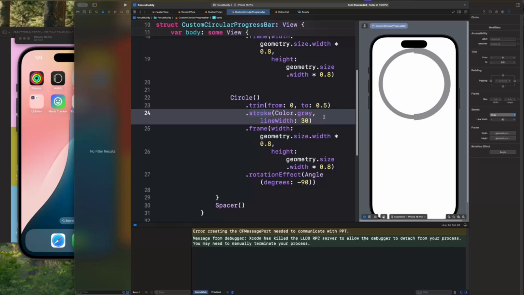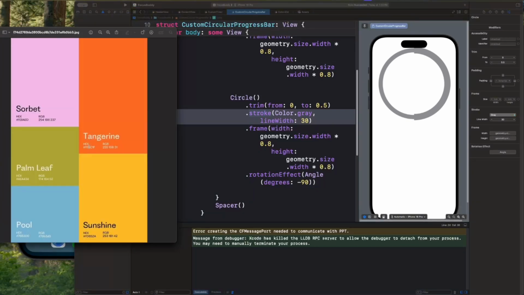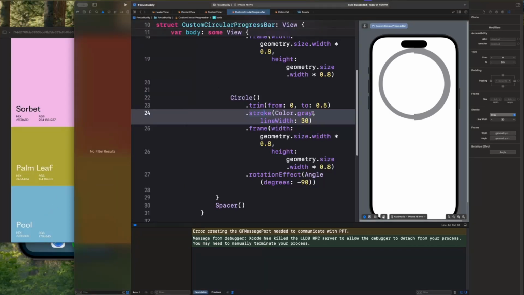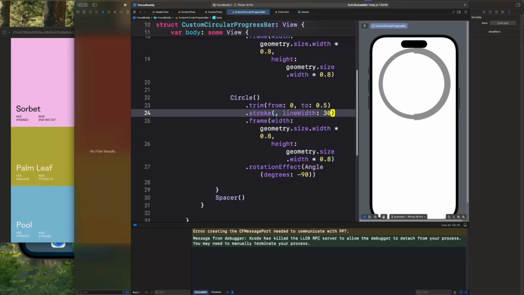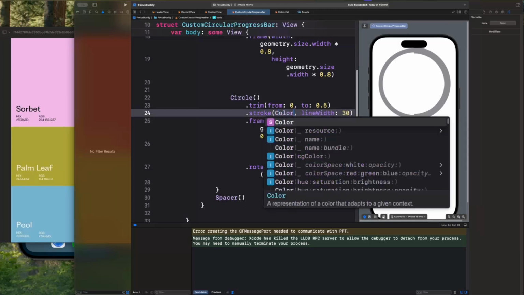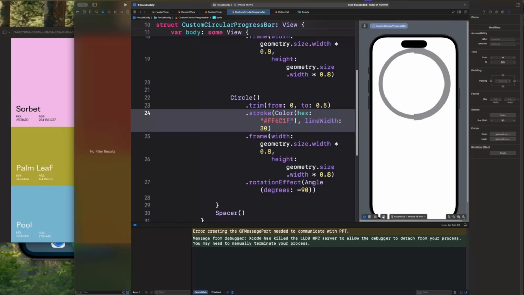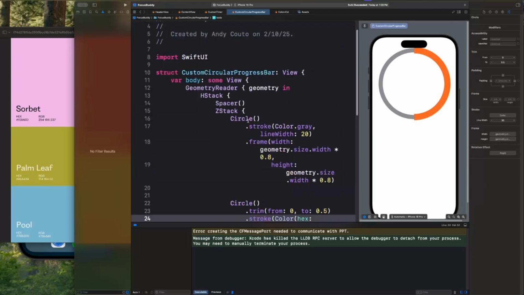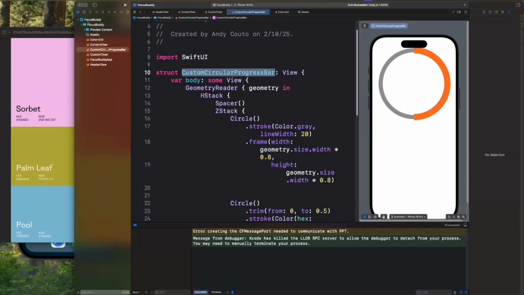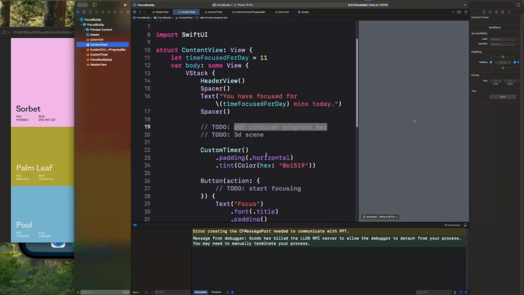And then the color, we don't want it to be gray, right? We want it to be a color from our color palette. So I'm going to bring up that color palette to look at what I want to choose. I think tangerine looks really good on top of this pool color. So that's what I'm going to choose. Instead of Color.gray, we're going to do Color hex and then put in the string. Looks pretty good.